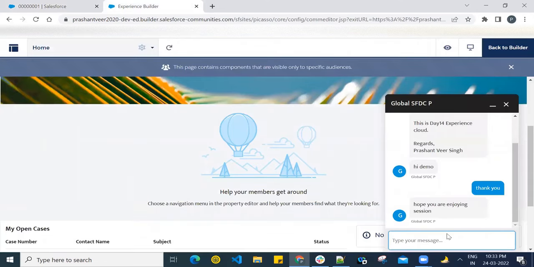Okay. So hope you have liked the complete in-depth steps on how to configure your chat, and how this works, how this is going to help your business.